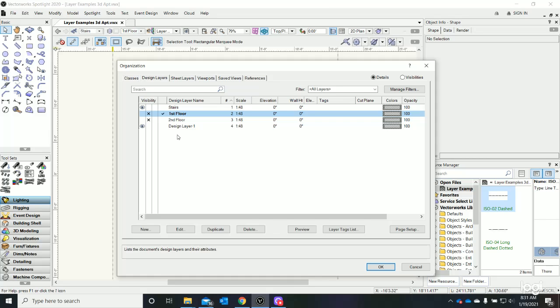And there's a few things to consider. A design layer does not carry any attributes. I can't assign a line type or a fill color. It is strictly the piece of tracing paper. We're starting to work with how we organize information.